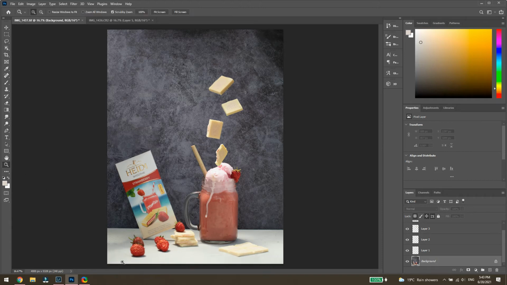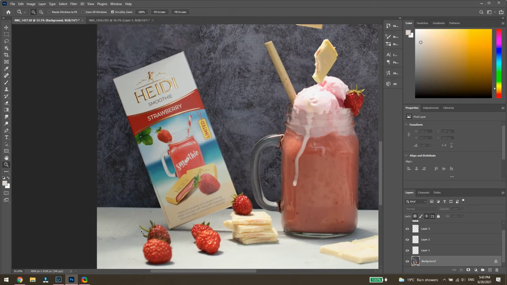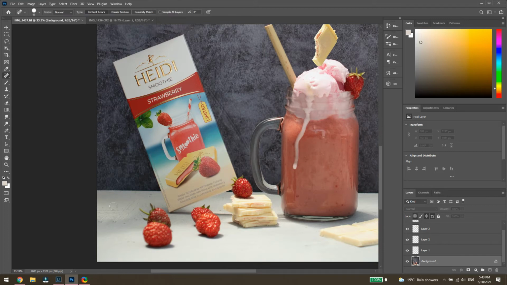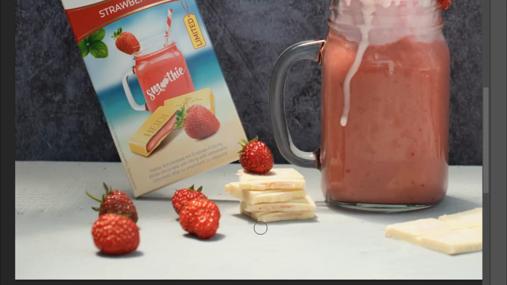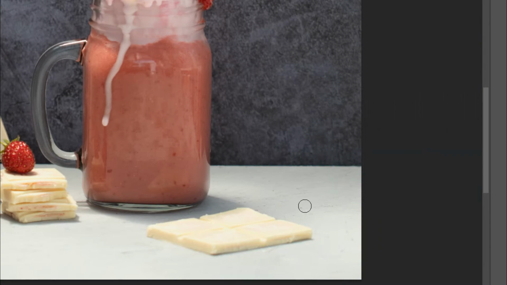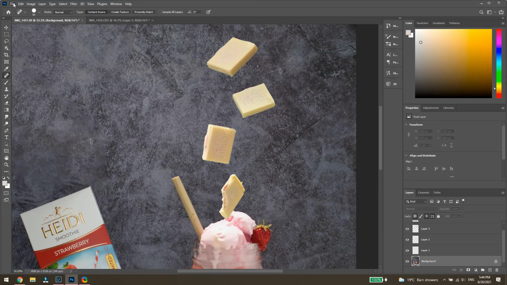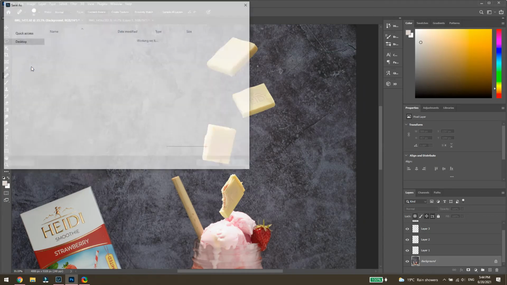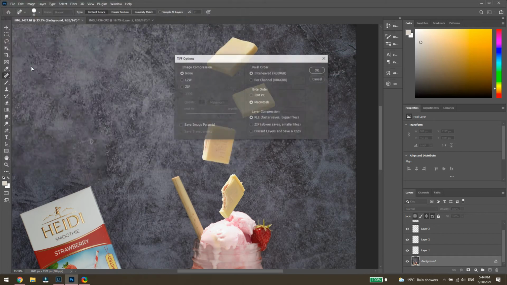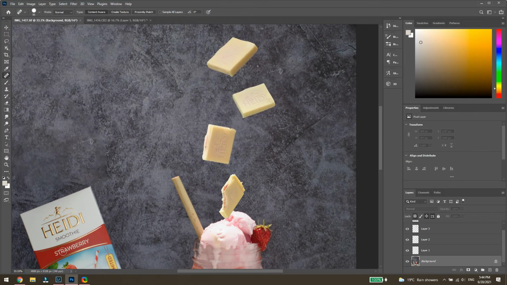Last thing to do in Photoshop is to zoom in and with the spot healing brush tool again, remove the spots I don't want in the picture. Then I'll save it as a TIFF file and it will automatically save the changes to the photo in Lightroom.